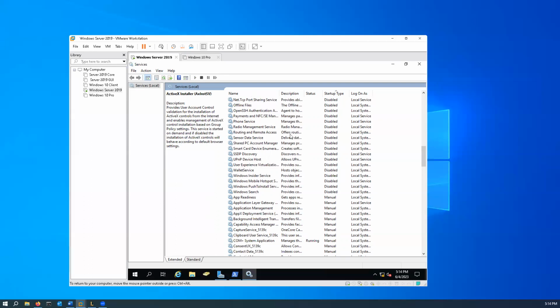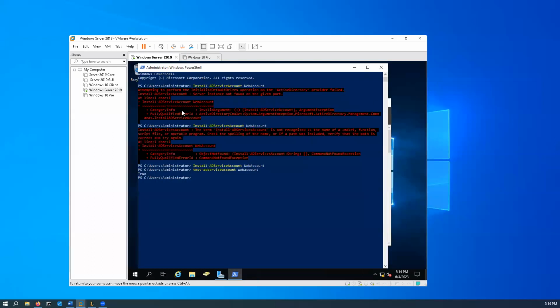So the thing about service accounts, like I said, these are accounts that should be auto-generated. They should be auto configured through software. You shouldn't have to create these, but now you know how to if you have to. So we'll go ahead and close out of services.